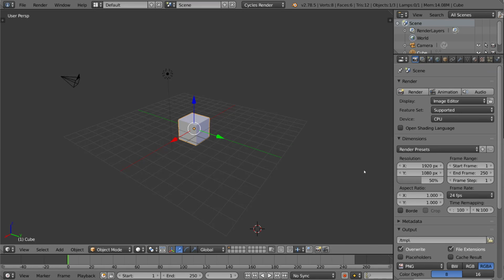Hey guys, and welcome to the introduction to the rendering interface for Blender. This is going to be an overview of how the settings and stuff like that are organized in the render panel, but we're going to go more in depth about which ones are the most important to really worry about in the next few videos.